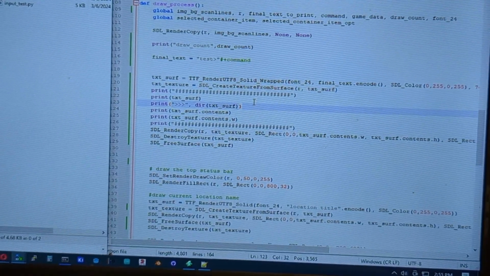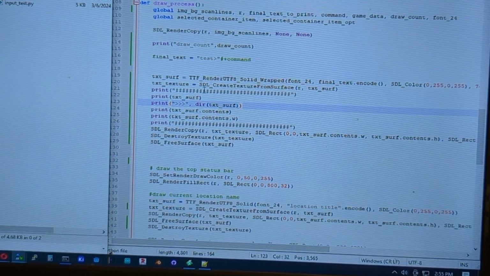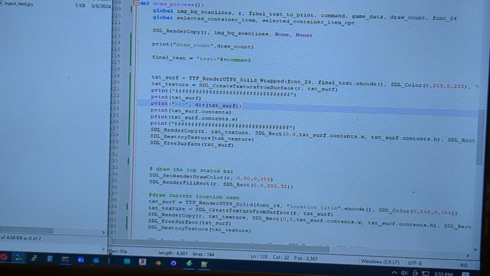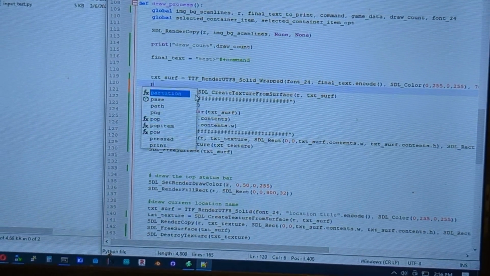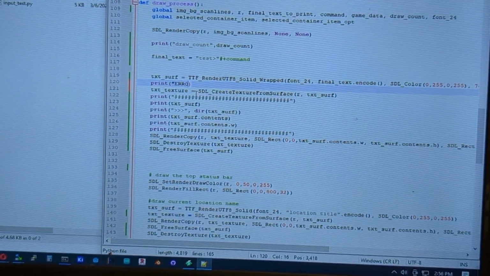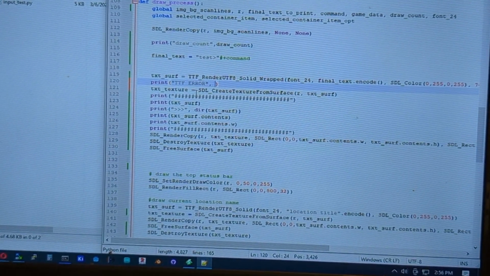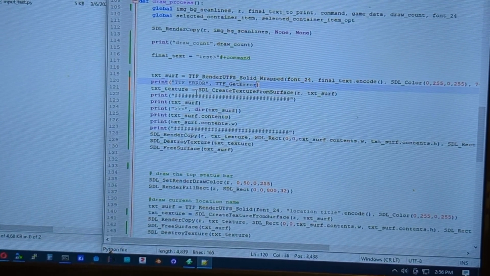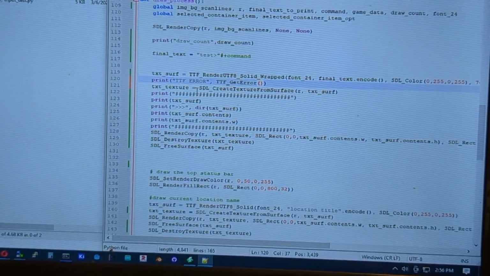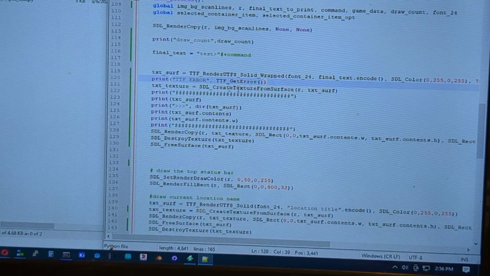I would imagine that if it fails to create a surface, it would return null, as the documentation explains that it should. But it doesn't. So the only way to really find out what's happening is to run a command after every TTF line you have in place. So for example, I'll do print, TTF error, and then we're going to print, what is it, TTF get error. That's the command. You have to explicitly run it in order to get the TTF error.